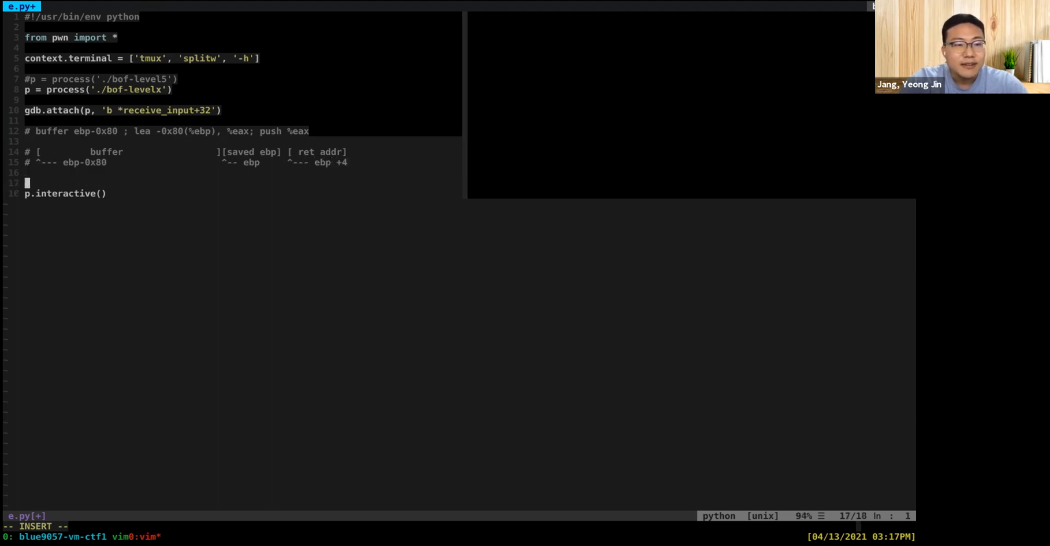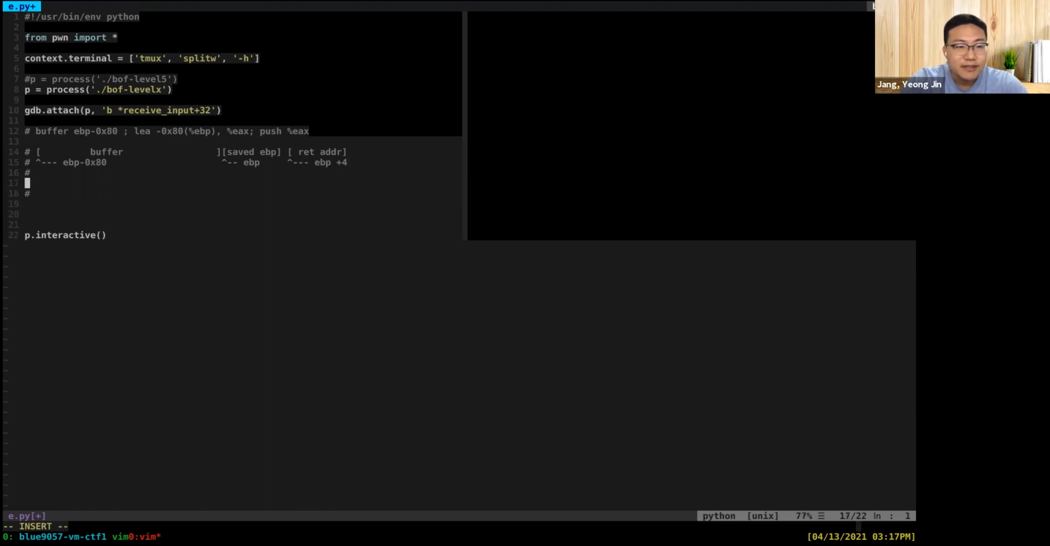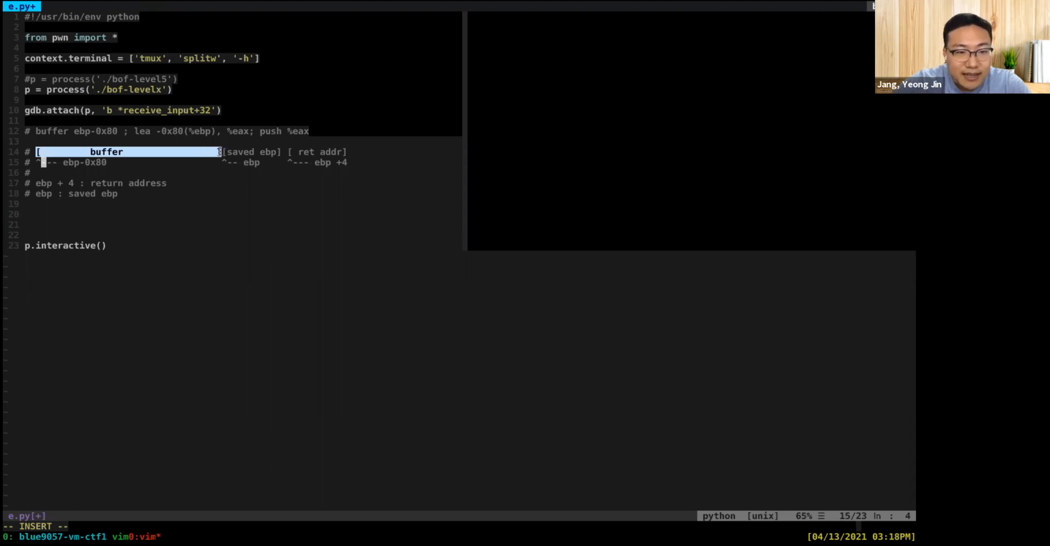One of the rules of thumb for exploiting a buffer overflow vulnerability is that EBP plus 4 will always store the return address, if the execution is not in the function prologue or epilogue, and then EBP will store the saved EBP. And because the buffer size is 0x80, maybe we can prepare a buffer, and then what we want to do is fill all the buffer with the address of get a shell or something.